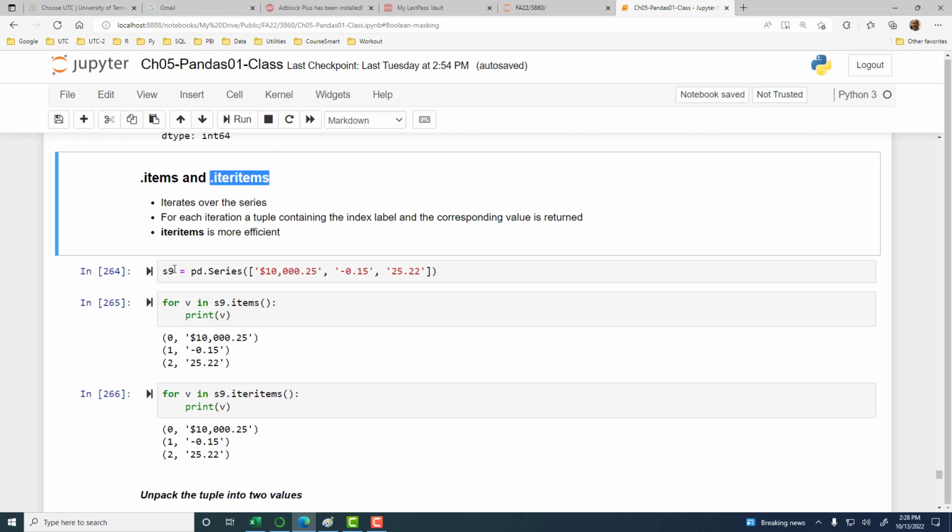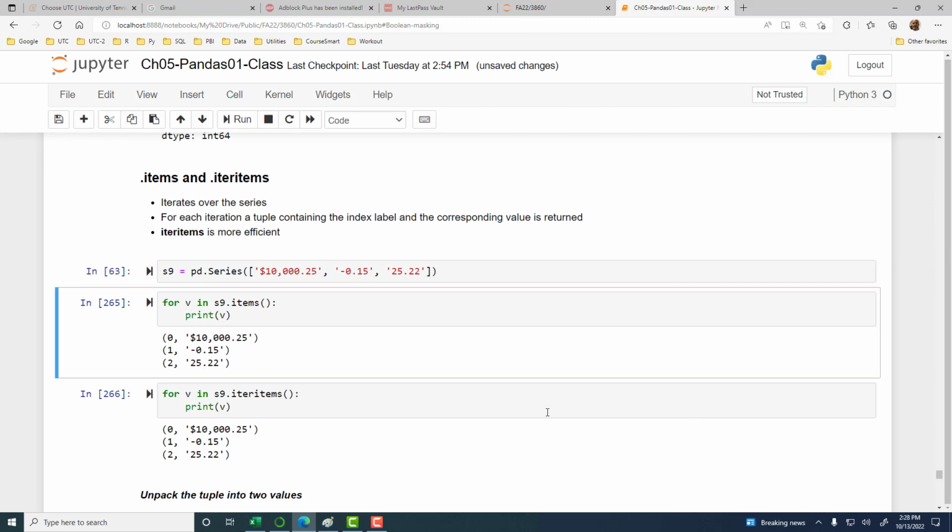Okay, so here we have S9, a pandas series, right? So now if you do a for, S9 dot items, that's going to iterate through the items in the series. So you can use that in a for loop. So for V in S9 dot items or S9 dot iteritems, and once again, iteritems is preferable. Well, I just want you to know that there is items and iteritems.